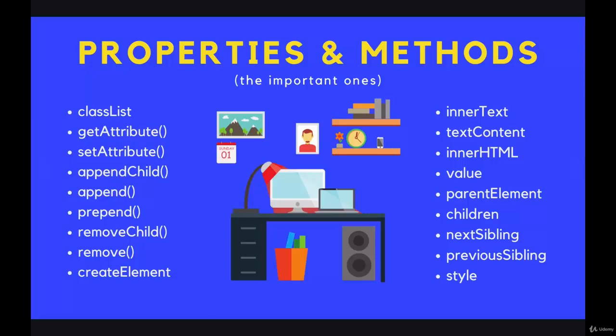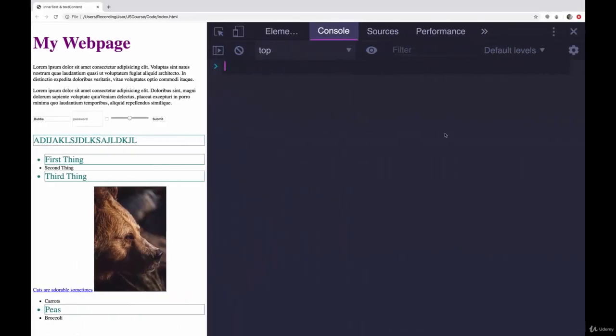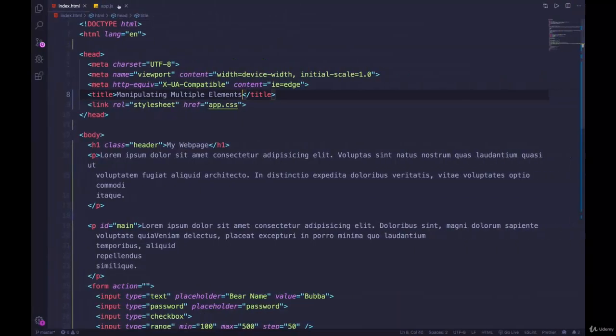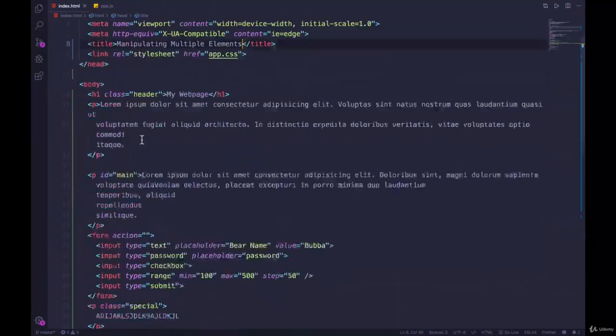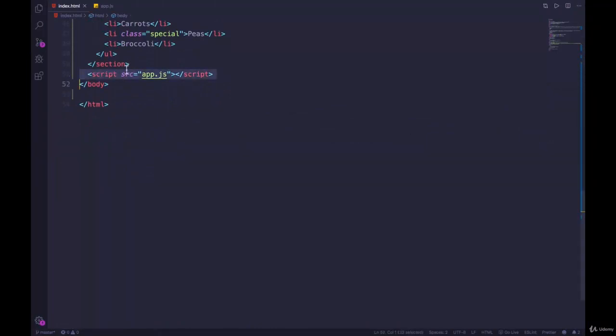And we know how to select multiple elements. We use query selector all, get elements by class name, get elements by tag name. That gives us an array-like object. So all we need to do is iterate over that object and then call whatever method or change whatever property we want. So why don't we start by changing the inner text of all LIs on the page. So we need to select all the LIs. And I'm going to do this in a separate file because it takes a couple of lines. So I have a script, app.js. I've included it at the bottom of my HTML file.